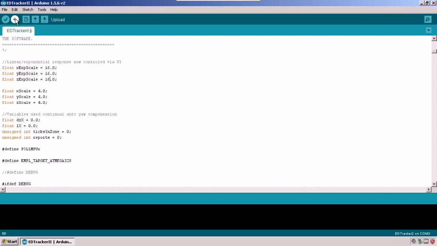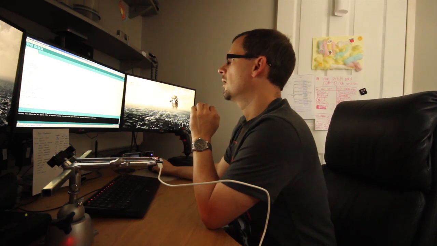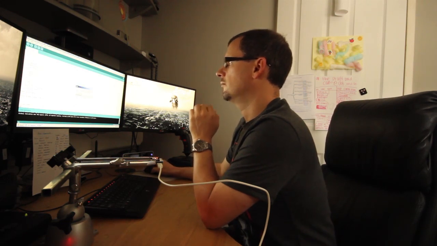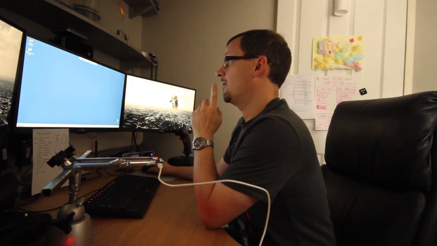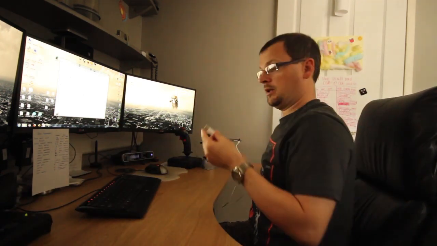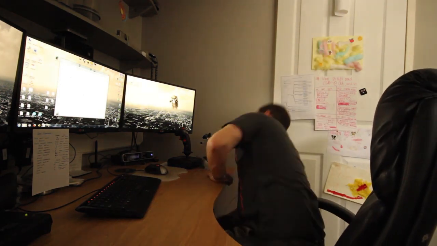So either way, take your EDTracker 2 sketch and then click the upload button and flash that into the device. We'll wait for that to complete. There we go, done uploading, and that's it, it's flashed. Then you can close the IDE, save my changes. And again, don't worry about this for your purposes, but because I'm working in a VM, sorry, I'm going to plug this back into my main PC.